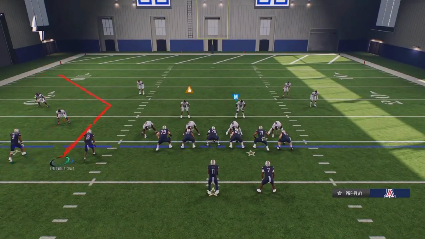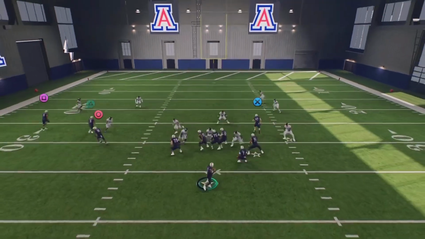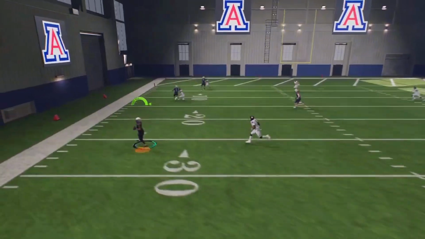That slot DB is going to have to either pick that curl corner route that we're running over there, or he's going to pick that flat. Let's see what he picks. In this case, he blitzed. You can hit that flat route, easy chunk yards.